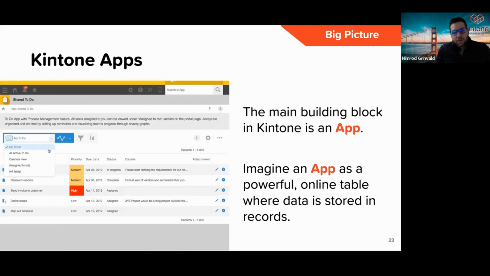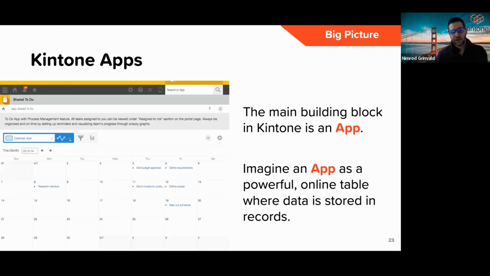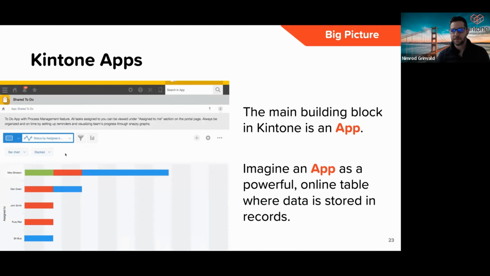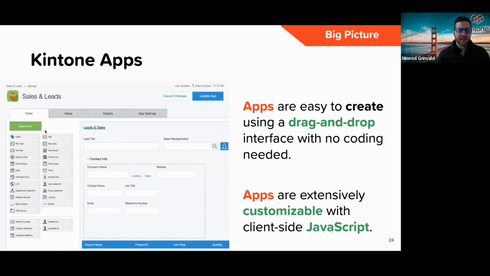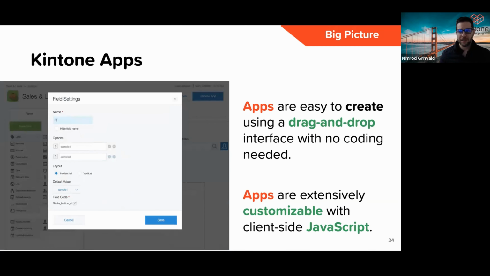Now, the main building block in Kintone is something we call an app. And you can imagine an app as a table in a database or a spreadsheet in a workbook, only with a lot more power and benefits wrapped around it. What's nice about apps is that they're very easy to build. And you do them by basically dragging and dropping form fields from a palette onto a canvas.